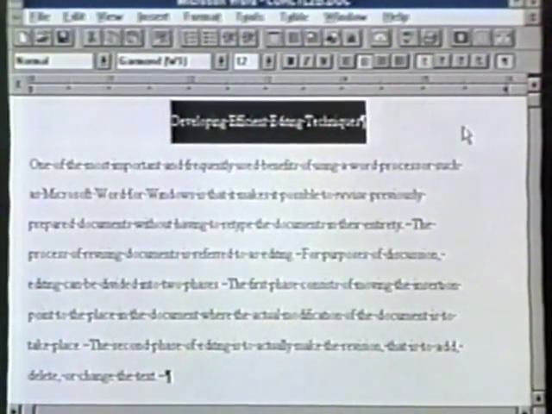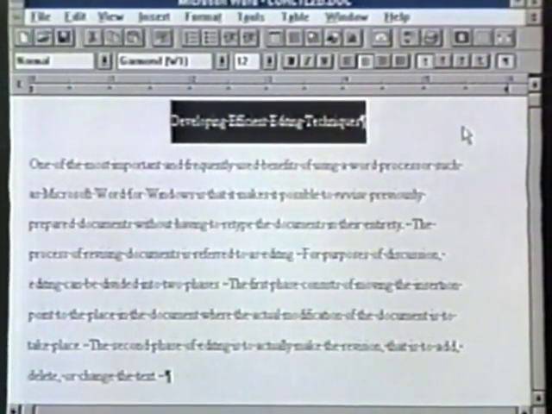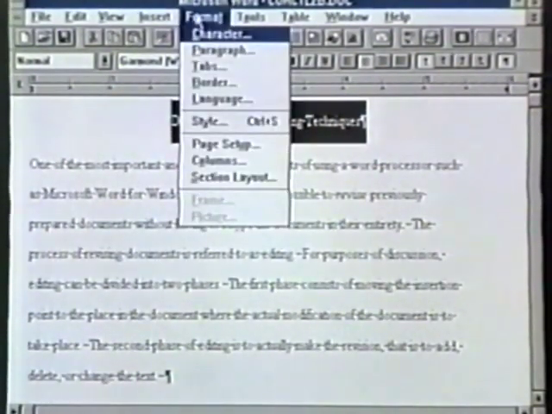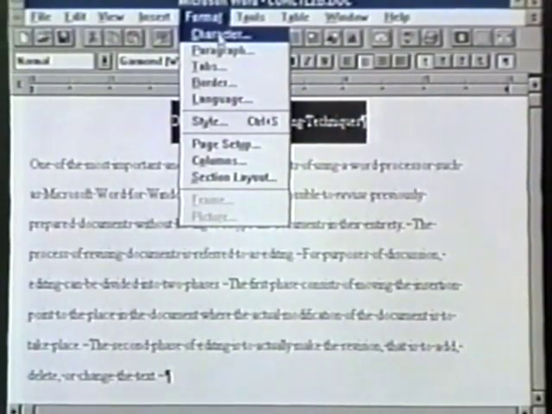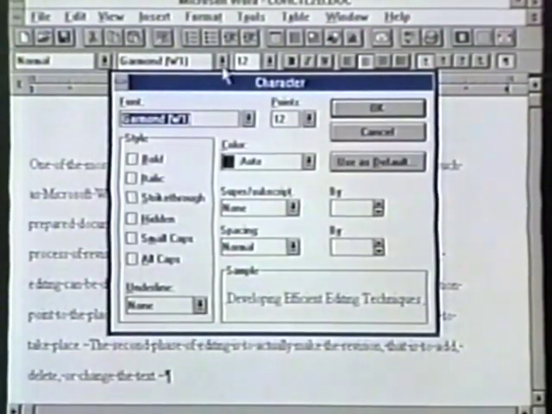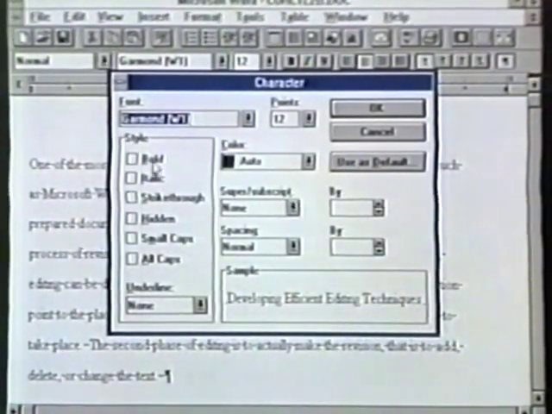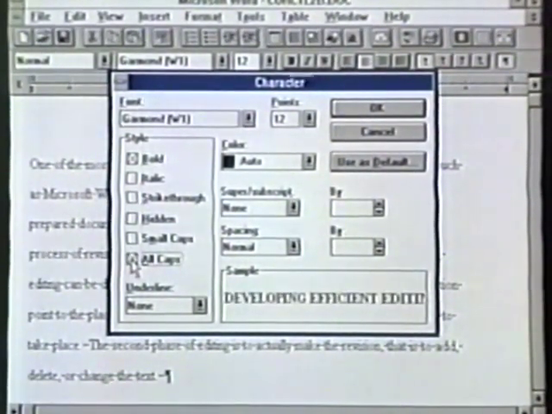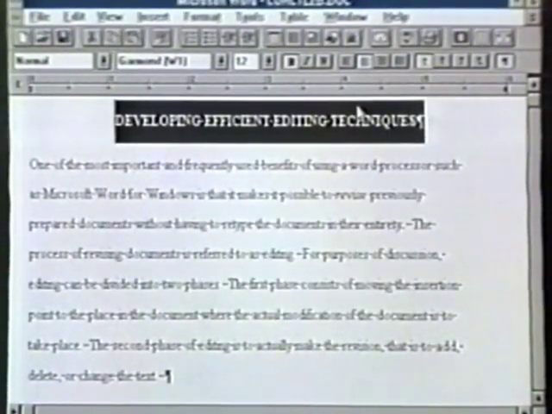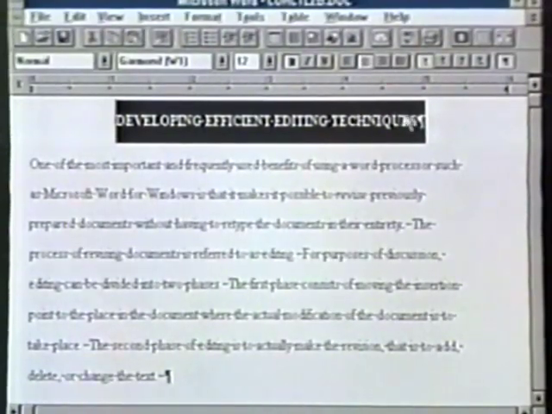using version 2. We return to the point where the heading has been selected but not yet formatted. Use the mouse to choose the Format option in the menu bar. In the pull-down Format menu, choose the Character option and use the mouse to click and insert X's in the checkboxes to the left of both the bold and the all caps options. To effect these changes, move the pointer to the OK button and click on it. The selected text is changed to include both formats.